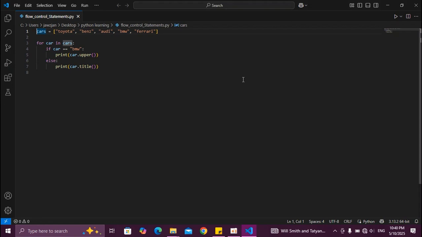In this lesson, we are going to talk more about operators in Python. In the last lessons, we talked about for loops, control flow statements, and also we used the equality operator. In this lesson, we will talk about the inequality operator, when you want to determine whether two values are not equal. In this case, we are checking if car is equal to BMW, then do something.